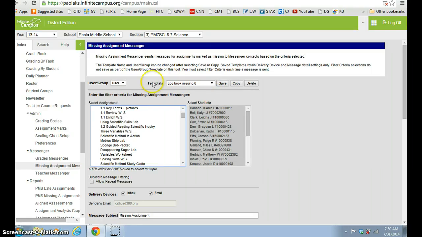Now, the next part, templates. This messenger gives you the capability to save templates. You do not have to go that complex, but I like to use different templates to explain to parents things that I'm needing them to do and why they're getting this missing assignment messenger. One thing that I do with this template was Logbook Missing 8.